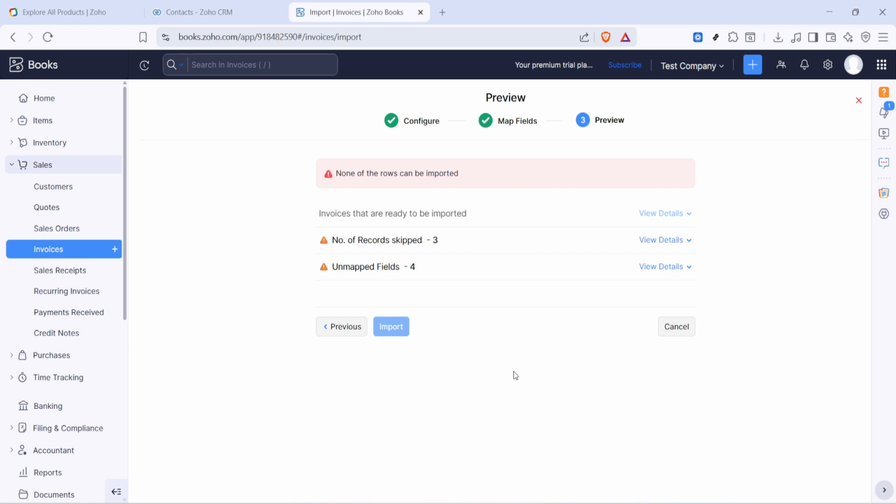That's all there is to it. From sales to invoices, through import, choose file, next, careful field mapping, next again, and finish. Your invoices are now in Zoho Books and ready to use.